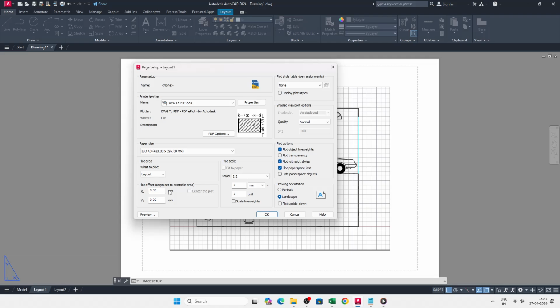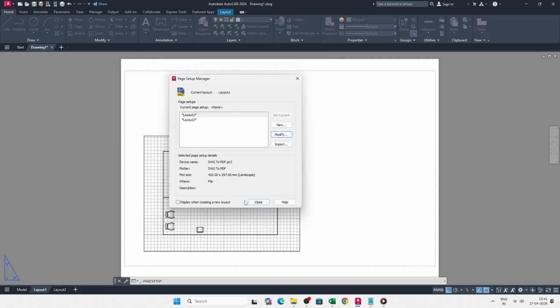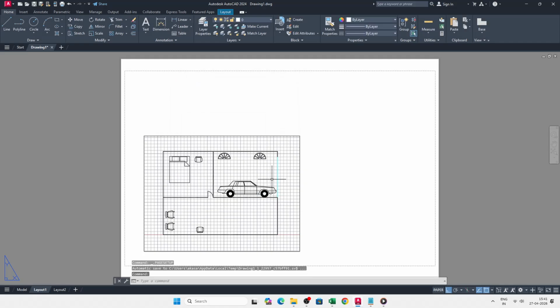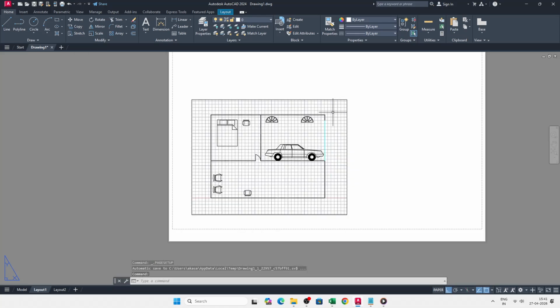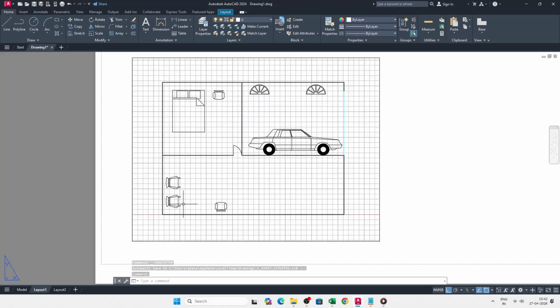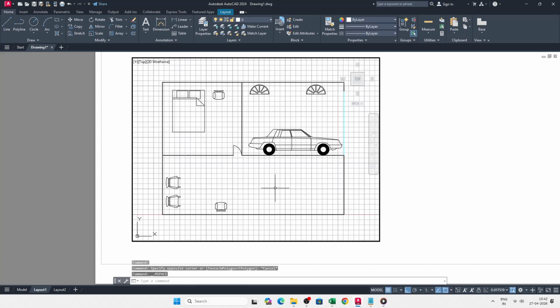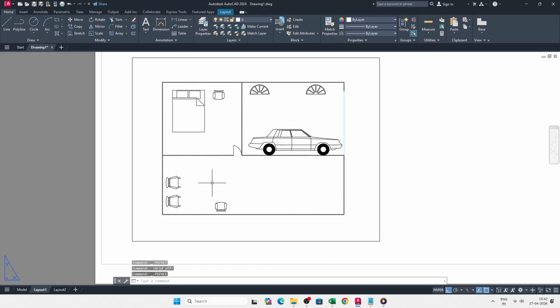When everything looks correct, click OK to apply the changes. Then close the Page Setup Manager. Your layout view will update immediately to the new sheet size, and you'll see the printable area adjust accordingly. This confirms your settings took effect and that your layout is now aligned with the selected device and paper standard.